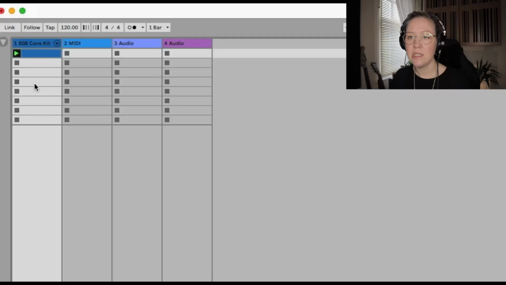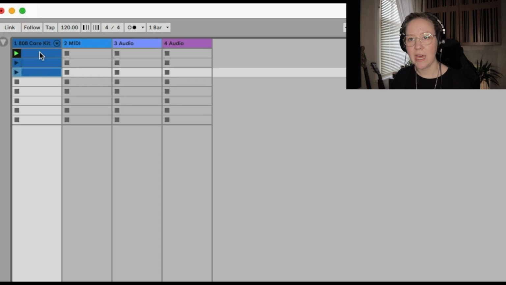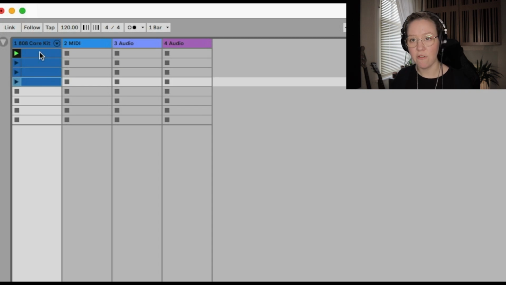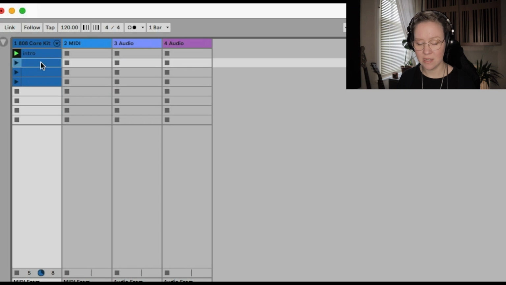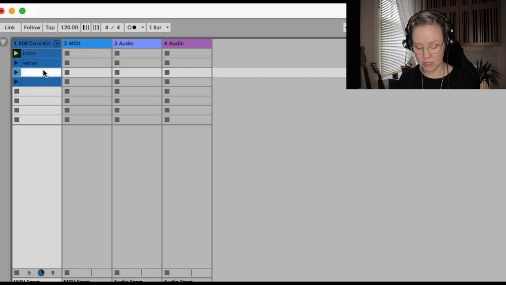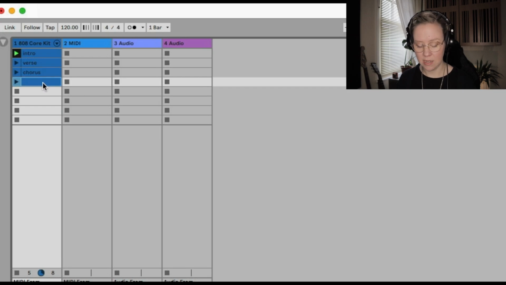Step number 2 is creating variations of this rhythm that we just created. So we have it here, and what I'm going to do is duplicate it and duplicate it again. So we have 4 variations of it. So we have variation number 1, which will be the intro. So I'm going to rename this. First one is intro. Second one is verse. Third one is chorus. And the fourth one is chorus 2.